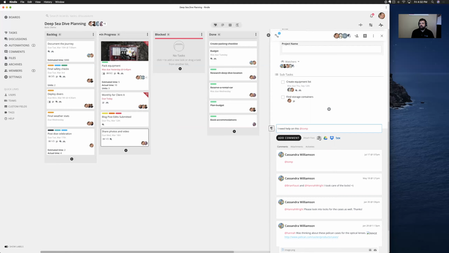I can add local file attachments here. We also integrate with Google Drive, Dropbox, and Box. So if you use those platforms, you can attach files there as well.